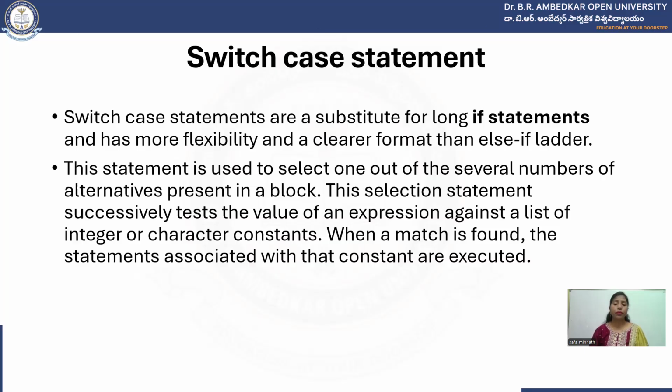This statement is used to select one out of the several alternatives present in a block. Means we have multiple options here. In this, we can select any option we want. So how we are doing it? Case-wise. We write multiple cases. In this, whichever case we want, that will be executed.